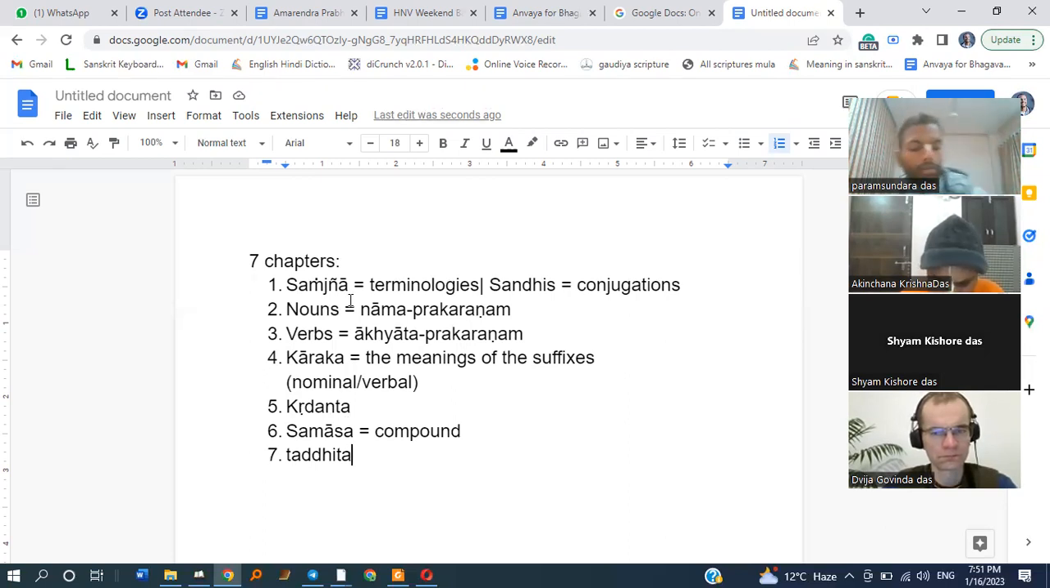These terms might be new, these chapter names and all. But as we move ahead, we'll become more familiar. So chapter 1 is Sangya and Sandhi. So we'll begin with chapter 1 and then so on.